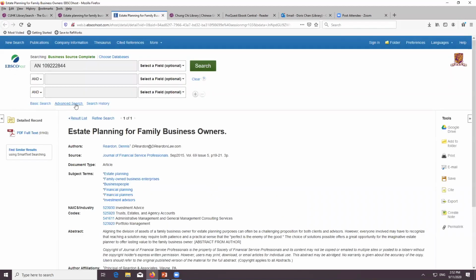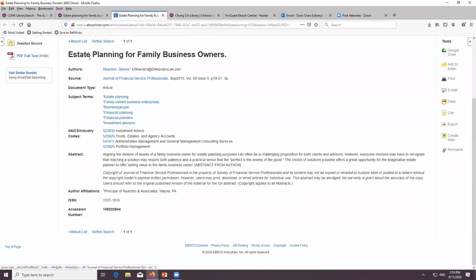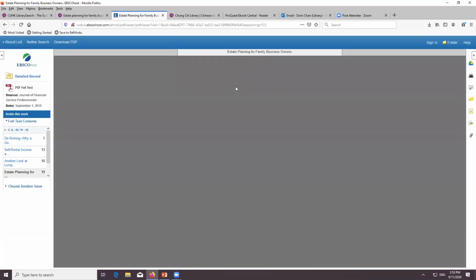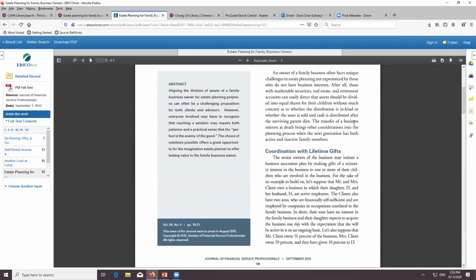Just to let you know, EBSCOhost is a very big database provider. Later on, no matter what subject area you are from, you might still come across this platform. Once you're in this platform, you can read the article like this. Click the PDF to open the full article. Then you can print it, email it, or just read it here.